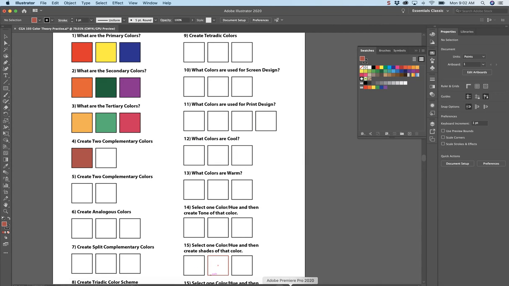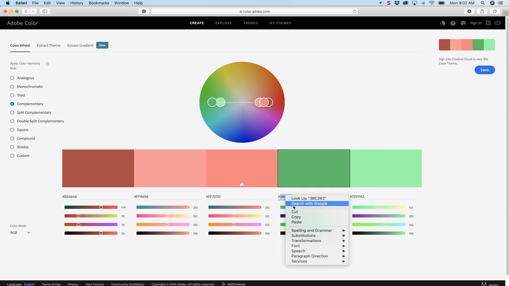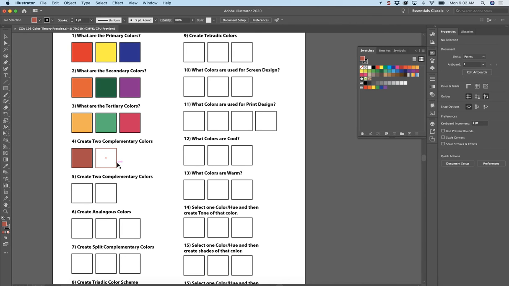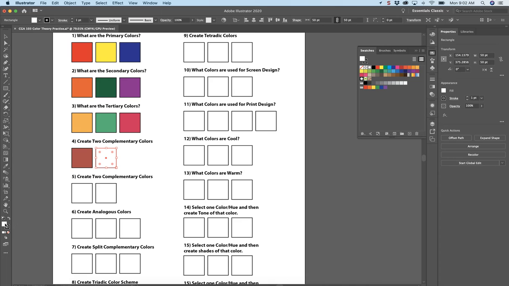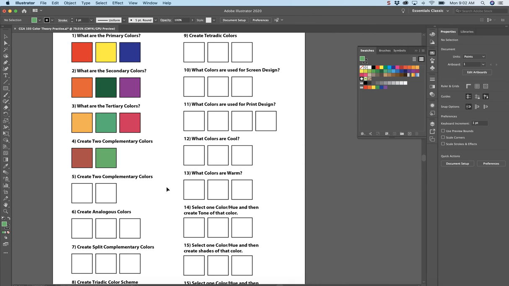Then I go back over to Adobe Color, get this color, which is this number right here, select it, right click, copy, go back over into Illustrator, double click on the fill, and then right click and say paste. So there's two complementary colors. All right, so let's go ahead and create another one.